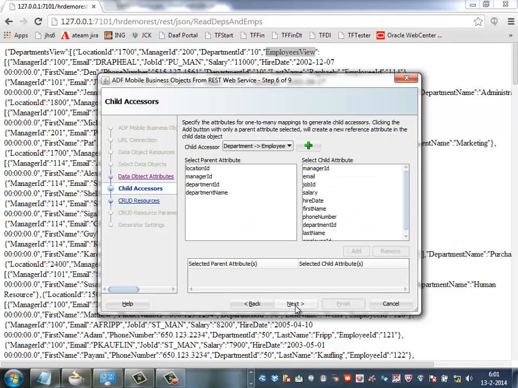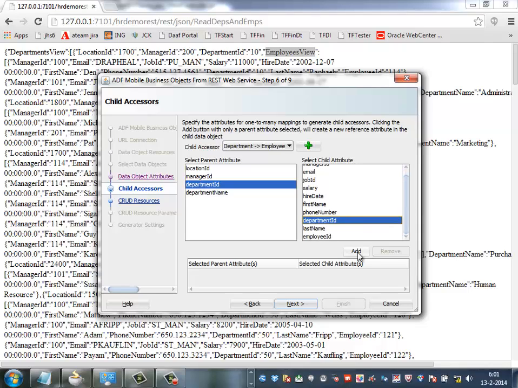Click next. Here we can specify child accesses. We have a master data relationship between department and employee, and we need to specify the matching attributes so the local SQLite database can restore this master data relationship when we are in offline mode.